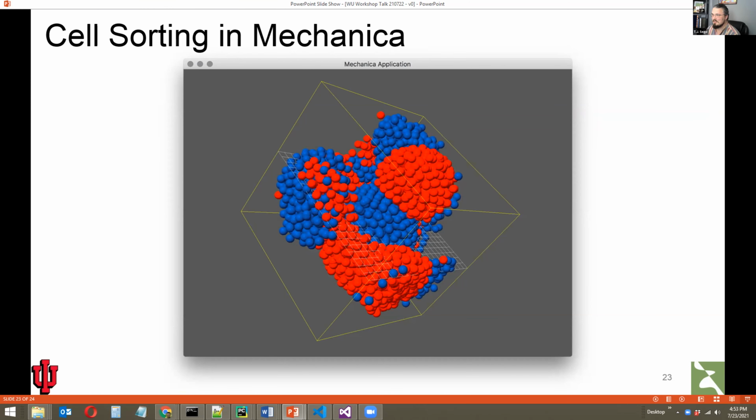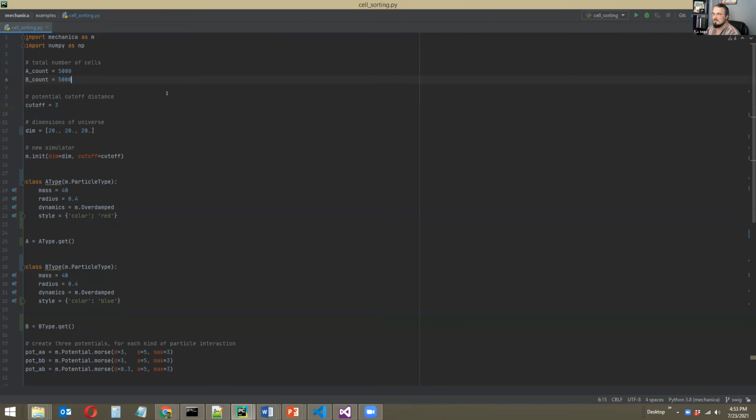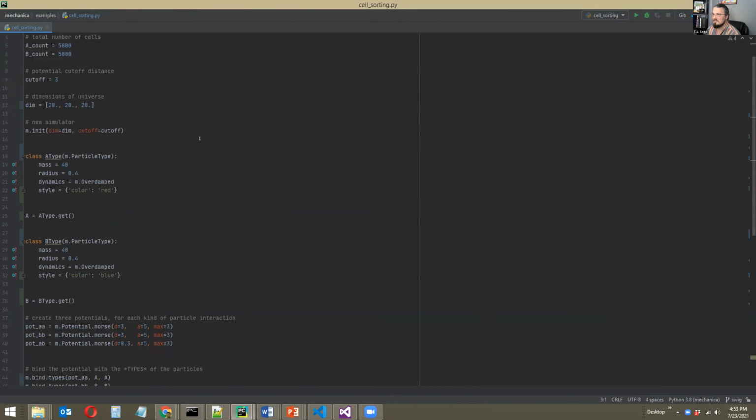I just wanted to show you very quickly a very simple demo of cell sorting with Mechanica. So this is what this looks like. Again, this is written in C++ and Python. This is writing a simulation for cell sorting in Python, and in particular, you'll notice that there are two types of cells.